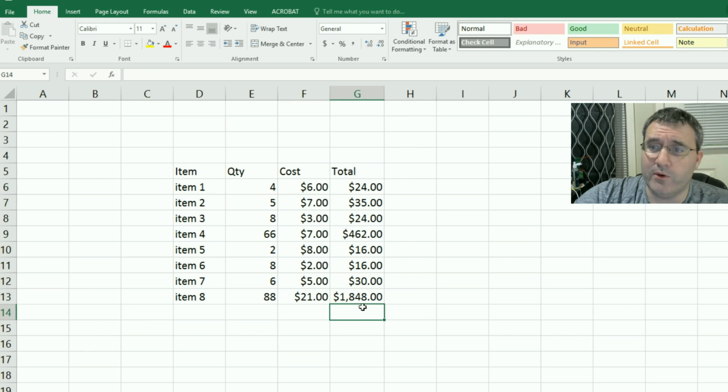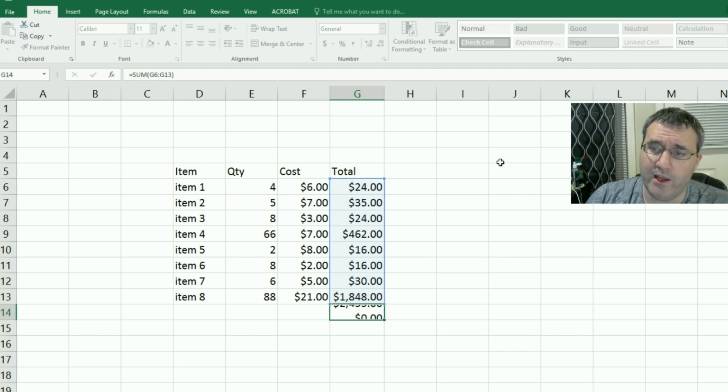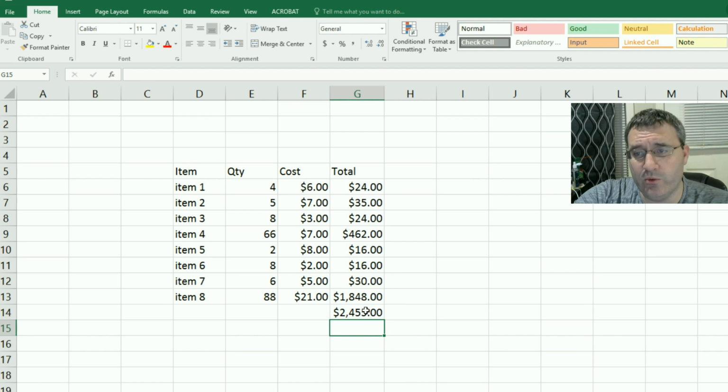One of the other things I want to go over is if you're at the bottom of a row of numbers and you come up and say auto sum, it will automatically highlight everything that's above it. And when you press enter, this is the overall total, a sum of all of these different costs here.